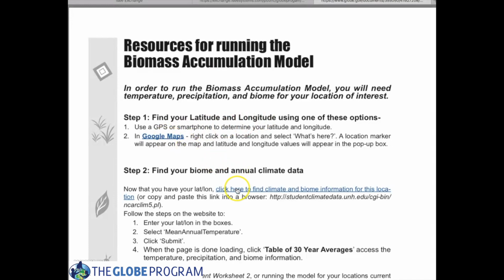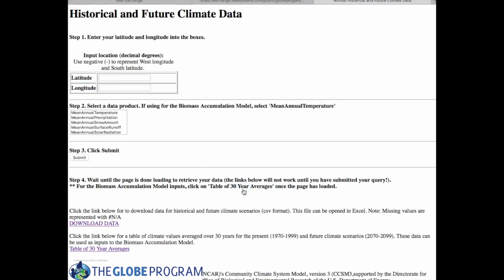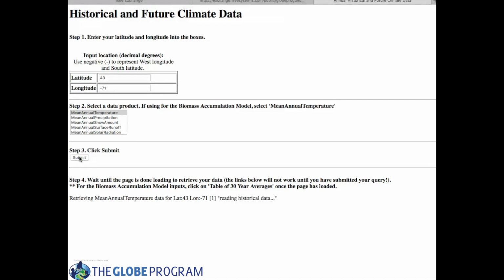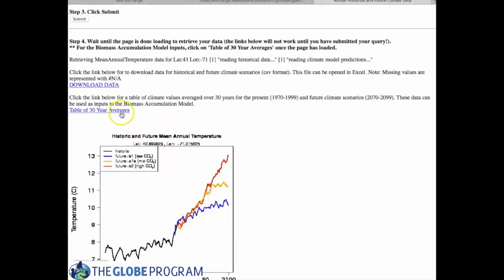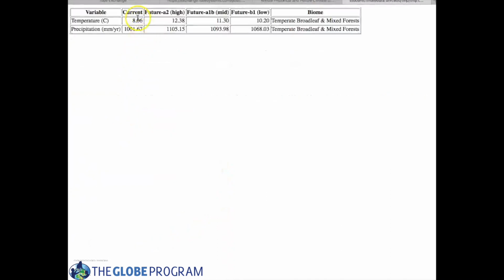Once you have your latitude and longitude, you can click here under Step 2 to retrieve your climate data. Enter your latitude and longitude in the boxes, remembering to use a negative if you have a west longitude or a south latitude. Select Mean Annual Temperature and click Submit. Once the page has loaded, click on Table of 30-year Averages for your current temperature, precipitation, and biome information.